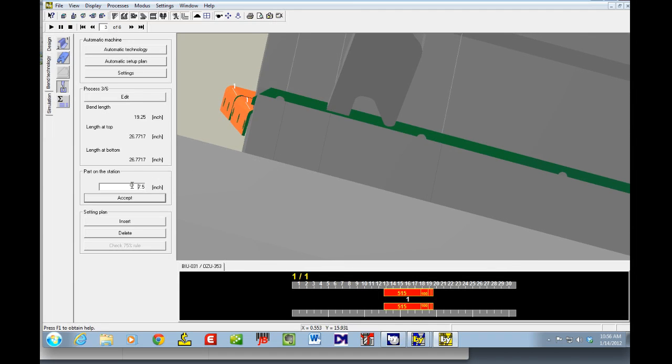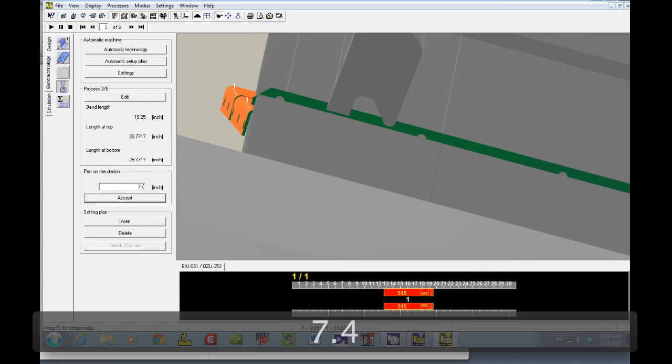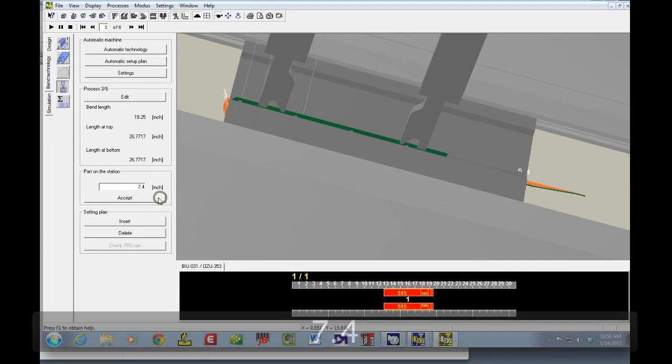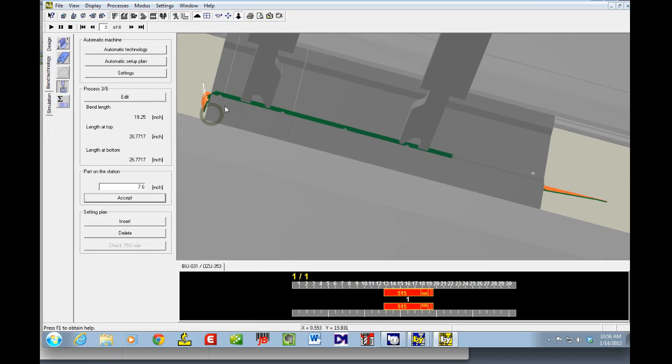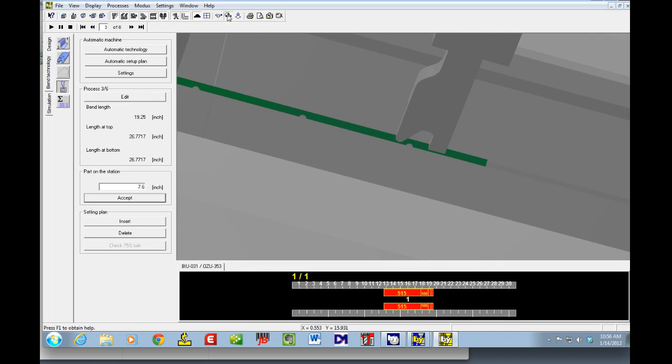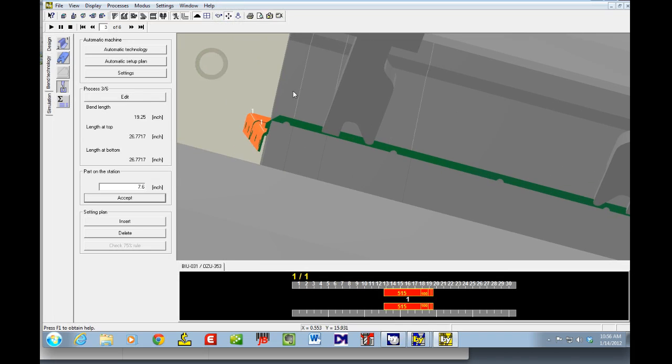Maybe we can try to move it a little more. We'll go 7.4. Oh, 7.6, wrong direction. Again, I haven't had any training on this. Just been using it for about a day now. I think we're going to be good there.